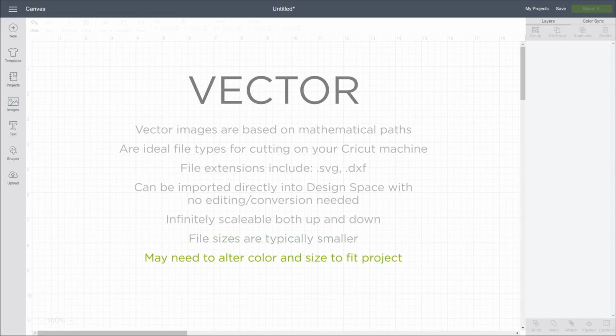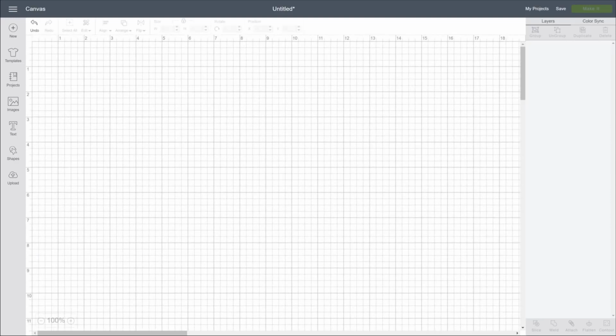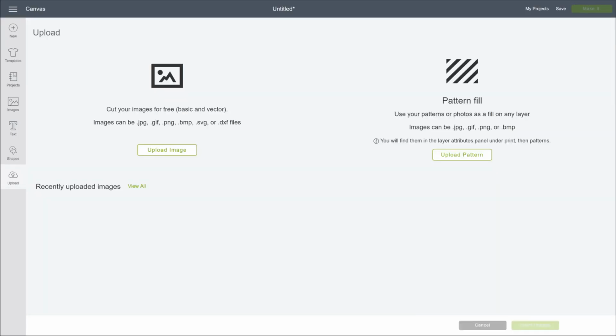On the flip side, vector images might need a little more of your creative love in Design Space, like adding color, and probably dialing in the right size for your project. But that's the fun of it, right? So that's an overview of the image types that you can upload into Design Space. Just two types open up a whole world of creative potential. Let's get in there.